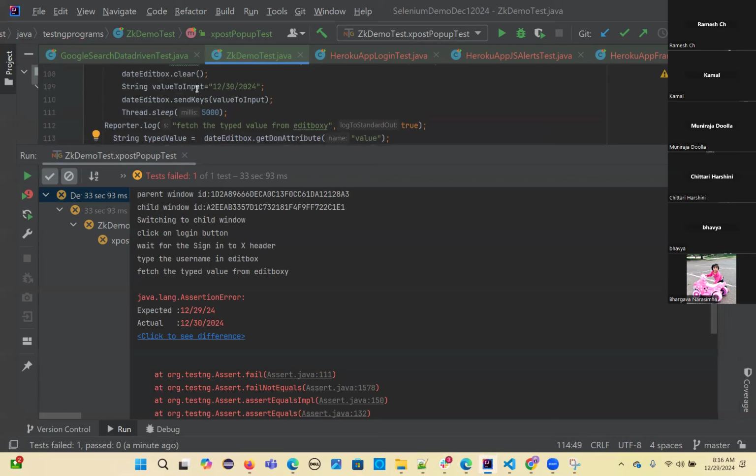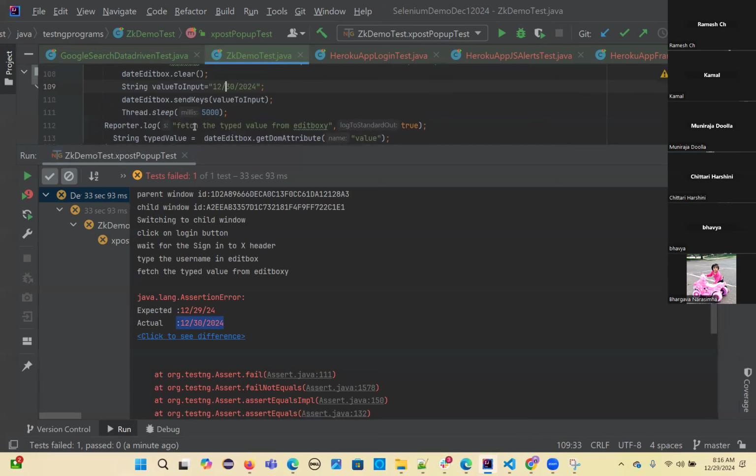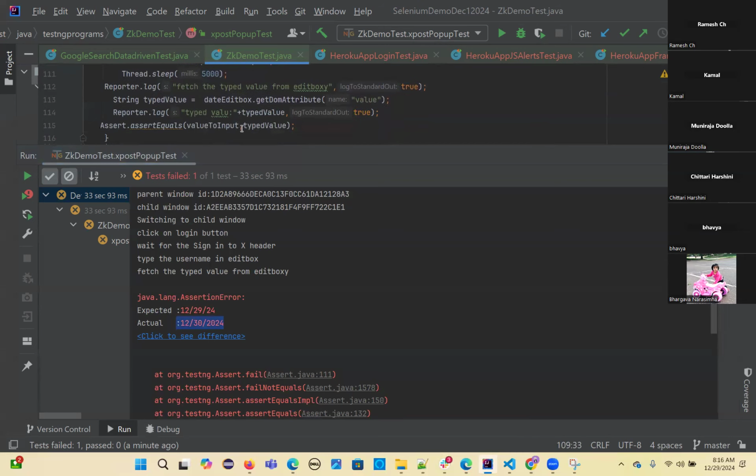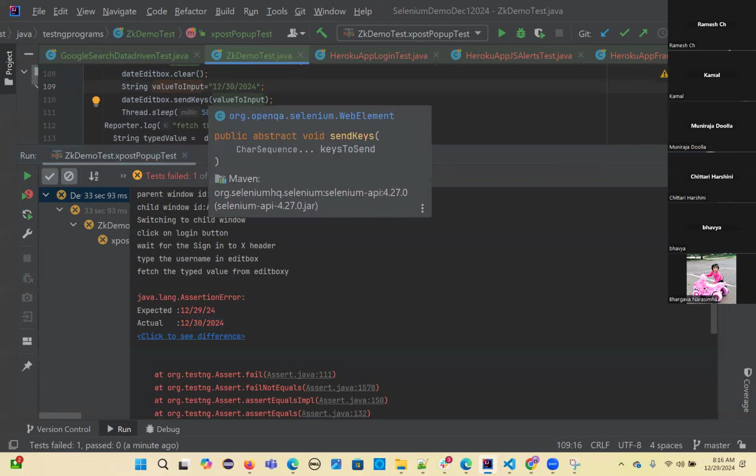This is our expected value, but the actual is different. This is our expectation value to import. Yeah, this is the actual value 1230 and the expected is 1220. This is our expectation, right?